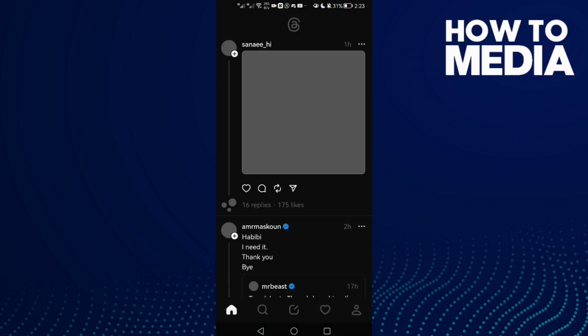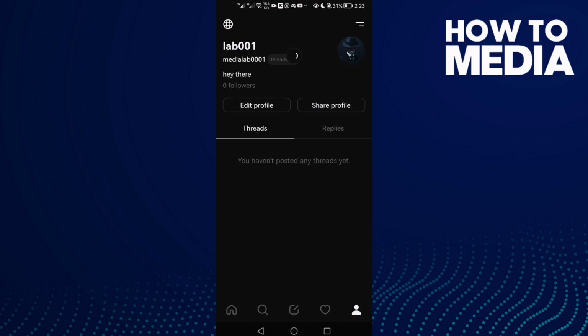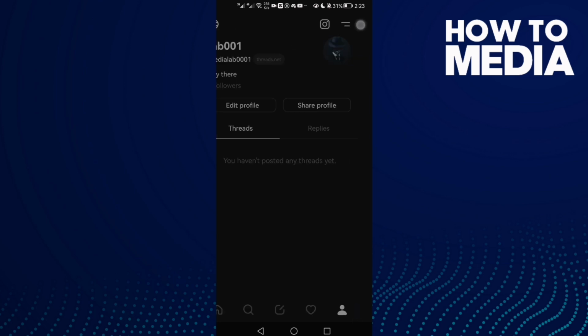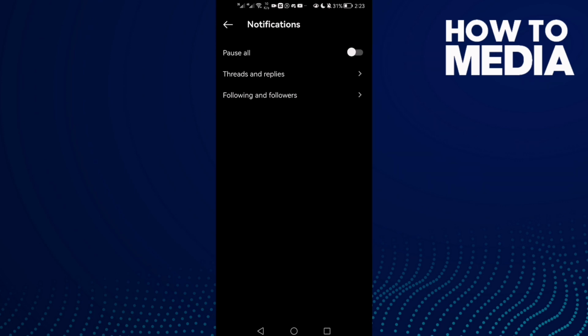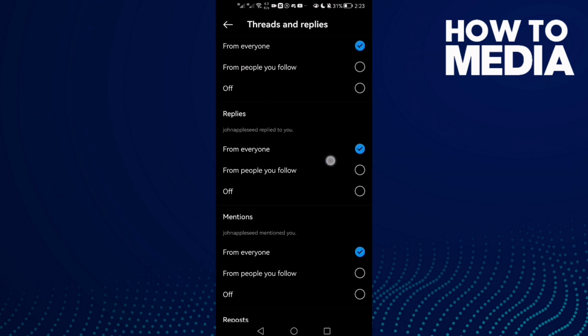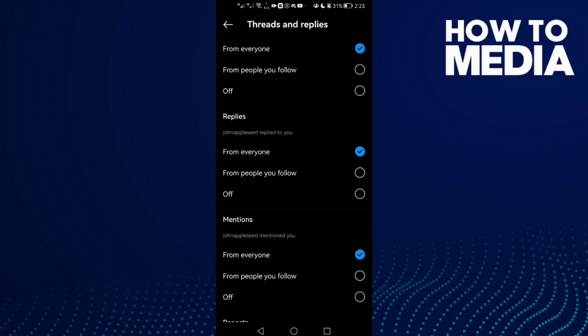All you have to do first, go to Threads and then go to your profile, and after that go to these two lines here and then go to notifications and then go to Threads and replies. Now go to from this one, replies.